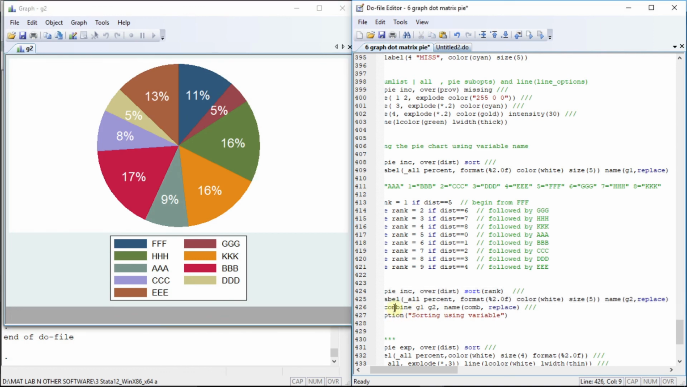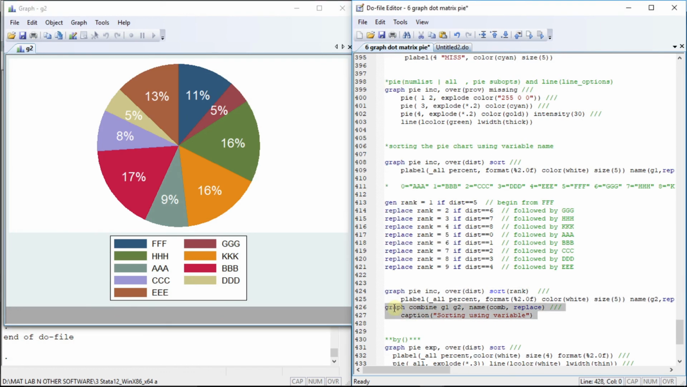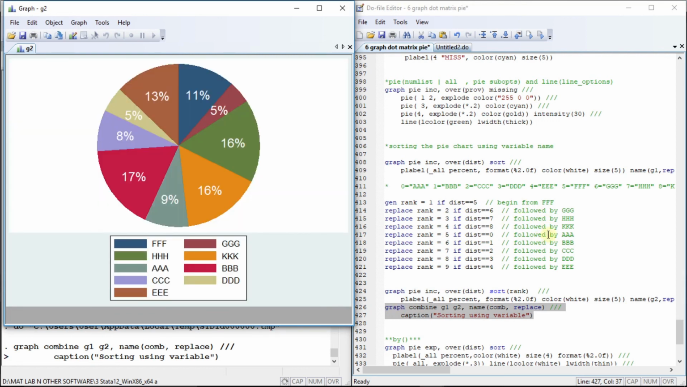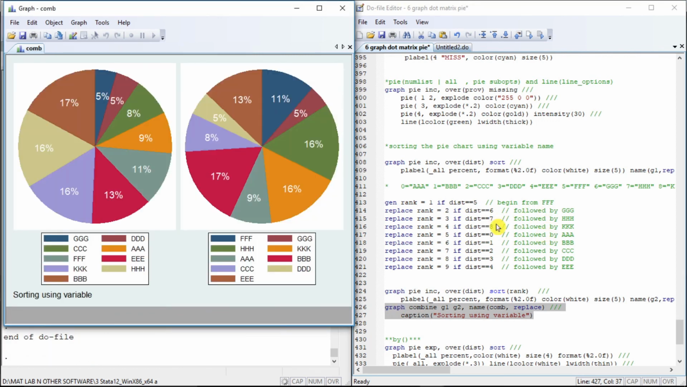Let me use this once again. Let us combine and compare it, and we will see it for ourselves. This is a sorted graph according to these preferences. So this is the default one, and this is the sorted graph. And if we see the legend, the names of the districts follow this pattern: F, G, H, K, A, B, C, D.